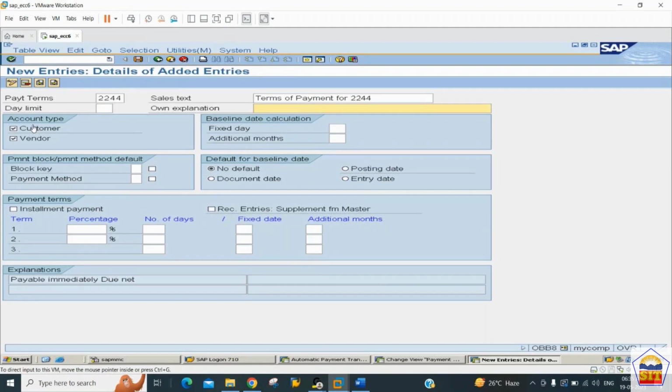Actually, you can use the same terms of payment for your vendor master, for your vendor, as well as for your customer. Then, from which date should the system consider this number of days? The system should consider the number of days from the invoice date, or from the posting date, or from the entry date. So by default, we take the invoice date. Invoice date is nothing but your document date.